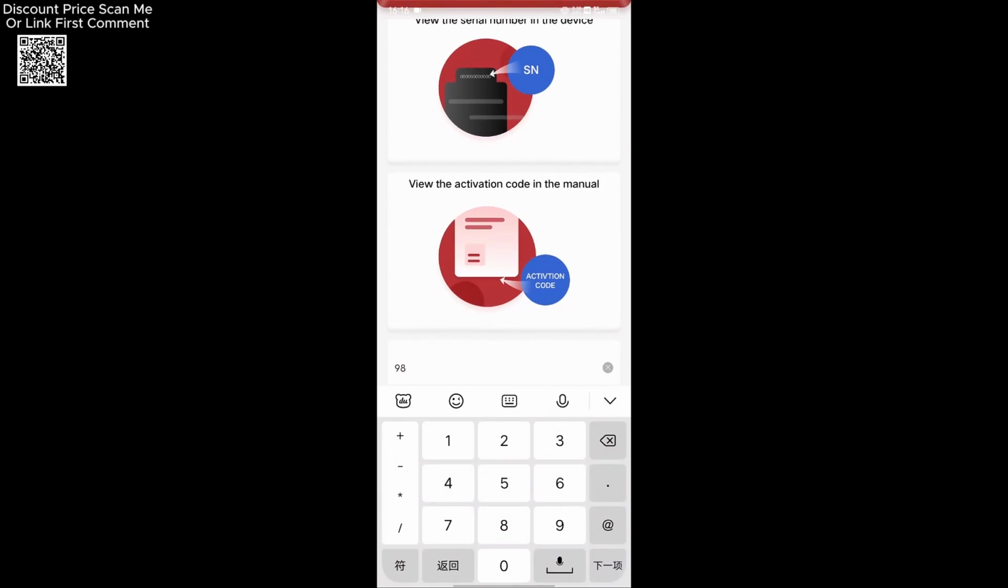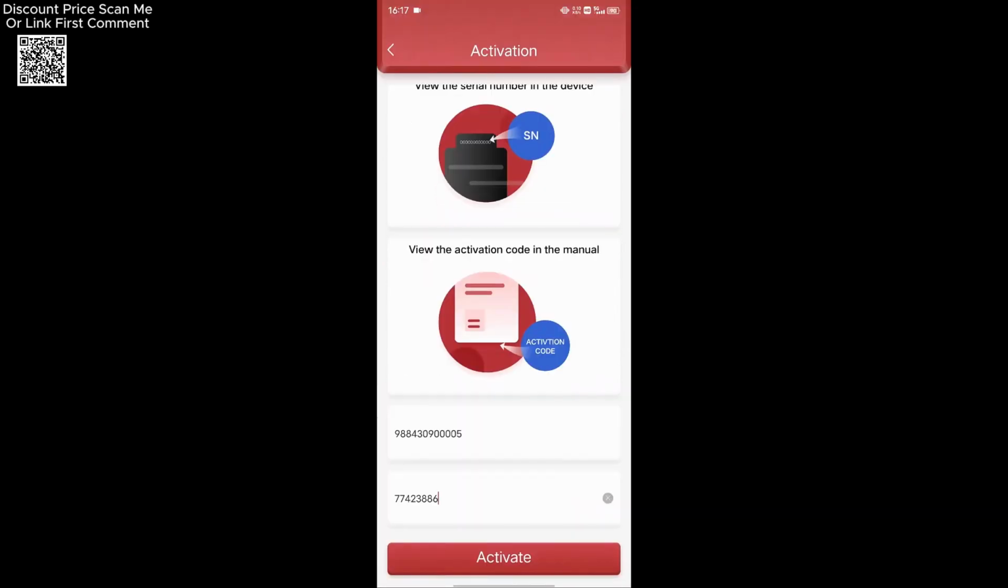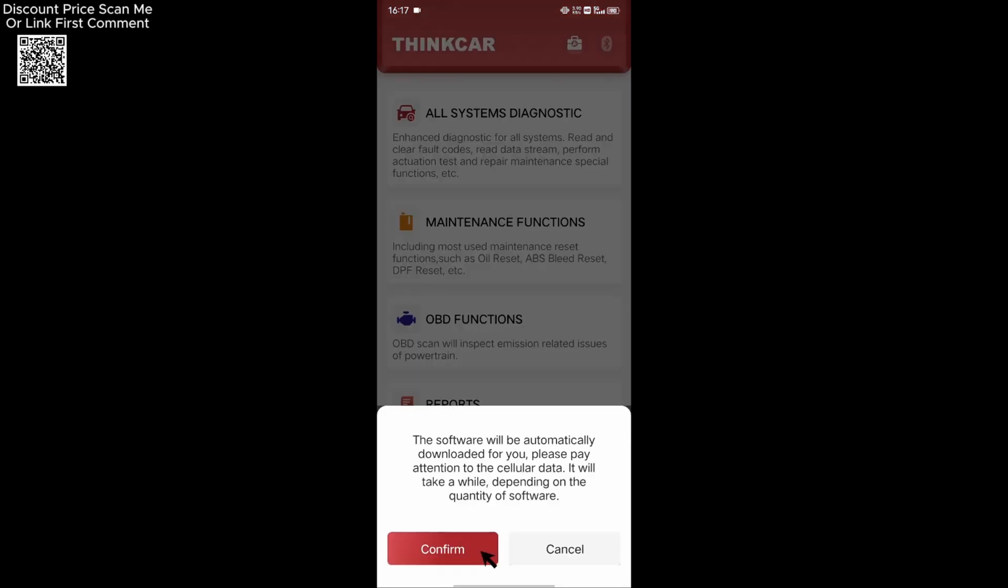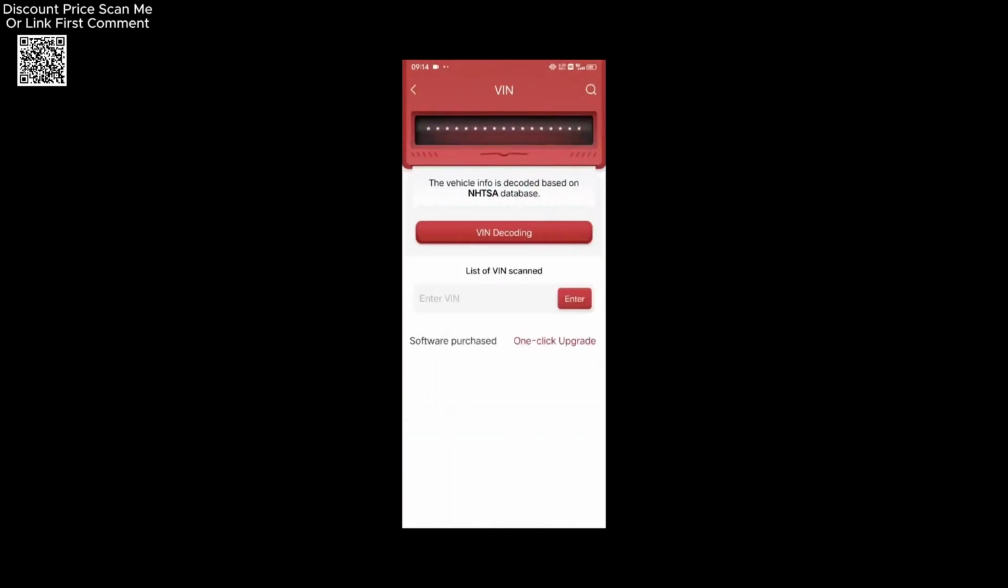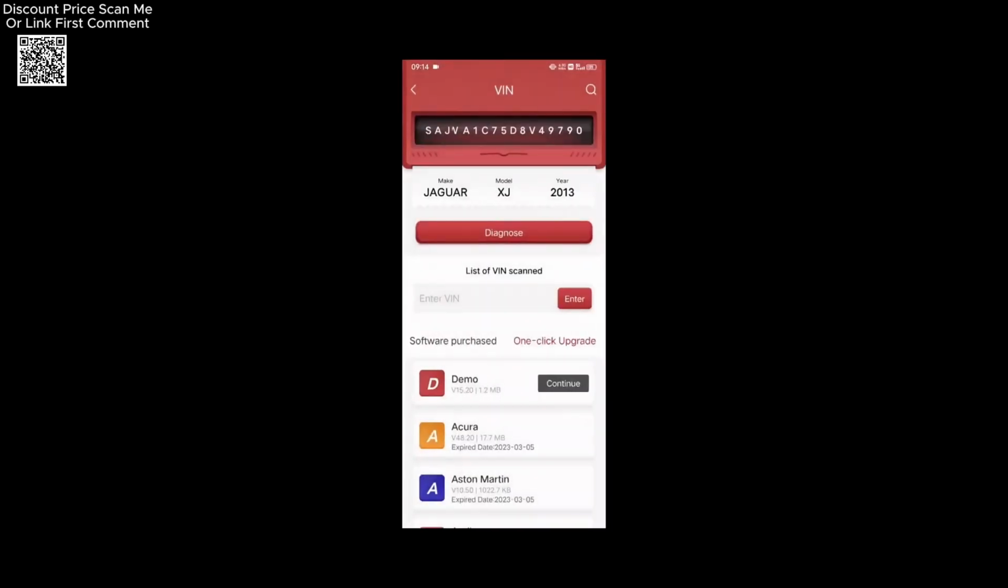Click activate device. Enter the SN serial number on the device. Enter the activation code on the password letter. Activation succeeded. Next. Select Apple's, choose the first one. Diagnostic vehicle. Select VIN decoding. The software updates automatically and identifies the model year.